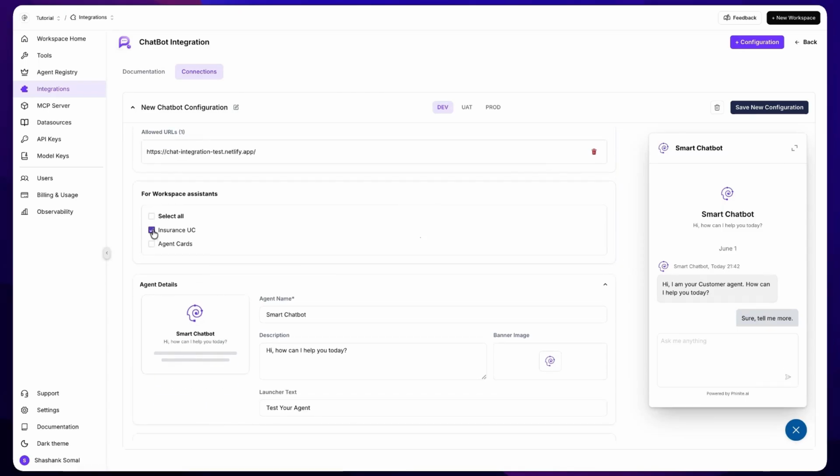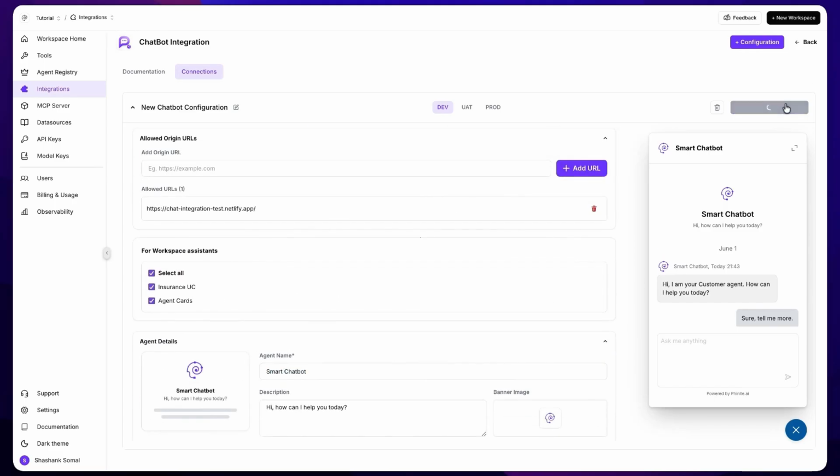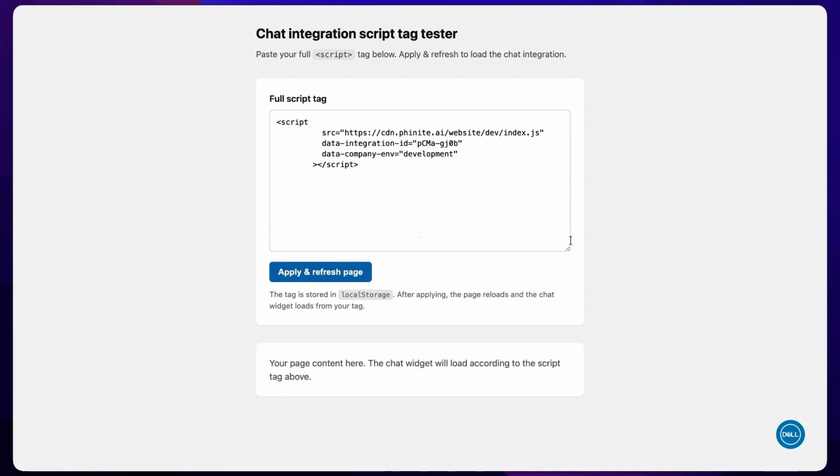With the Workspace Assistant, you can select one or multiple builds. Based on the user's query and the intent defined in the build, it will choose the appropriate agent graph and continue the conversation. Give your configuration a name and save it. Now, copy the script and embed it into your website to start the conversation.